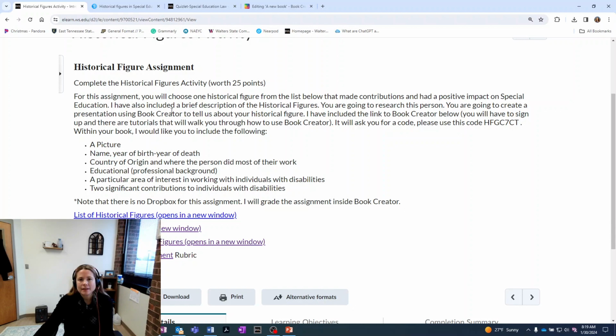Within this presentation, you're not going to be submitting this to Dropbox. You will create your book directly in Book Creator, and that's where I will go inside and grade it. So you will not have a Dropbox for this. Within your presentation, you're going to be including lots of information. So you're going to have to do some research on the person.